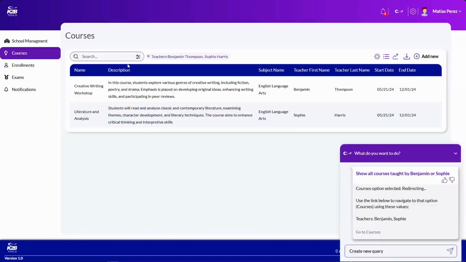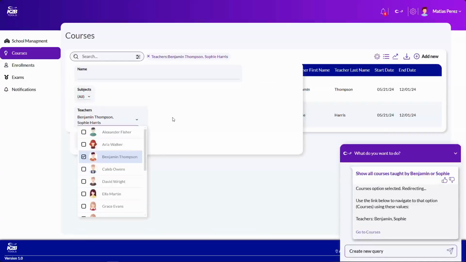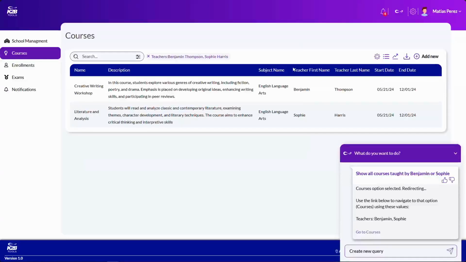Now, this is connected to GeneXus Enterprise AI and its artificial intelligence modules, and automatically leads me to the interface that filters the content by Benjamin and Sophie.